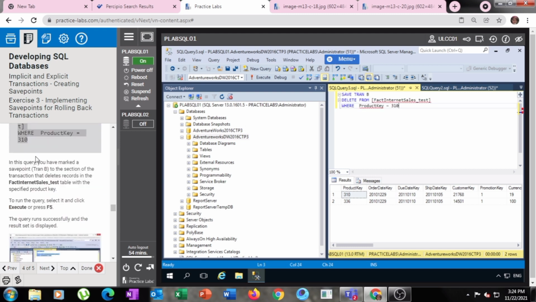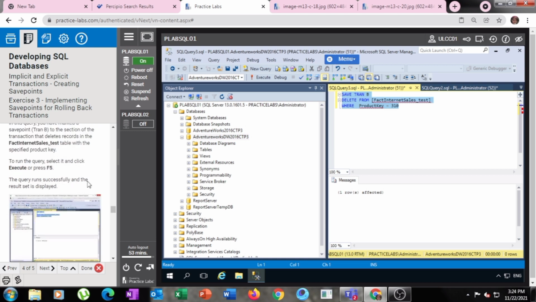In this query, you have marked a save point, tran B, to the section of the transaction that deletes records in the FactInternetSalesTest table with the specified product key. To run the query, select it and click execute or press F5. The query runs successfully and the result set is displayed.